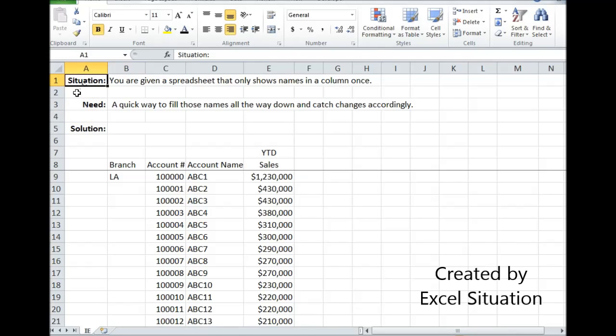Here's a situation. You are given a spreadsheet that only shows names in a column once. And what you need is a quick way to fill those names all the way down and catch changes as they occur. Let's take a look at this example.